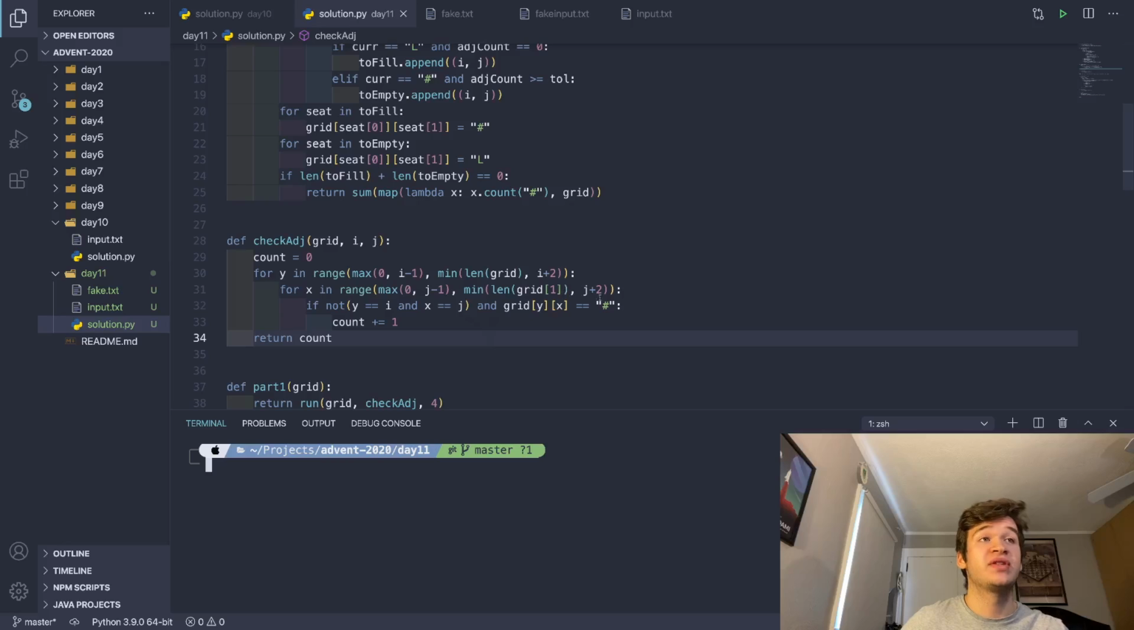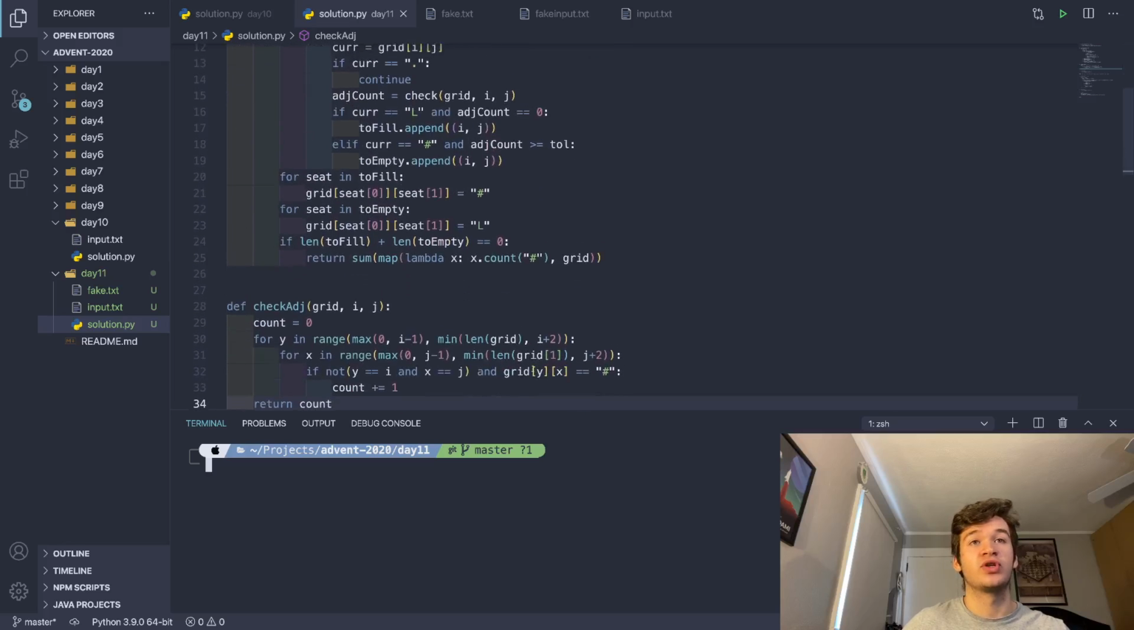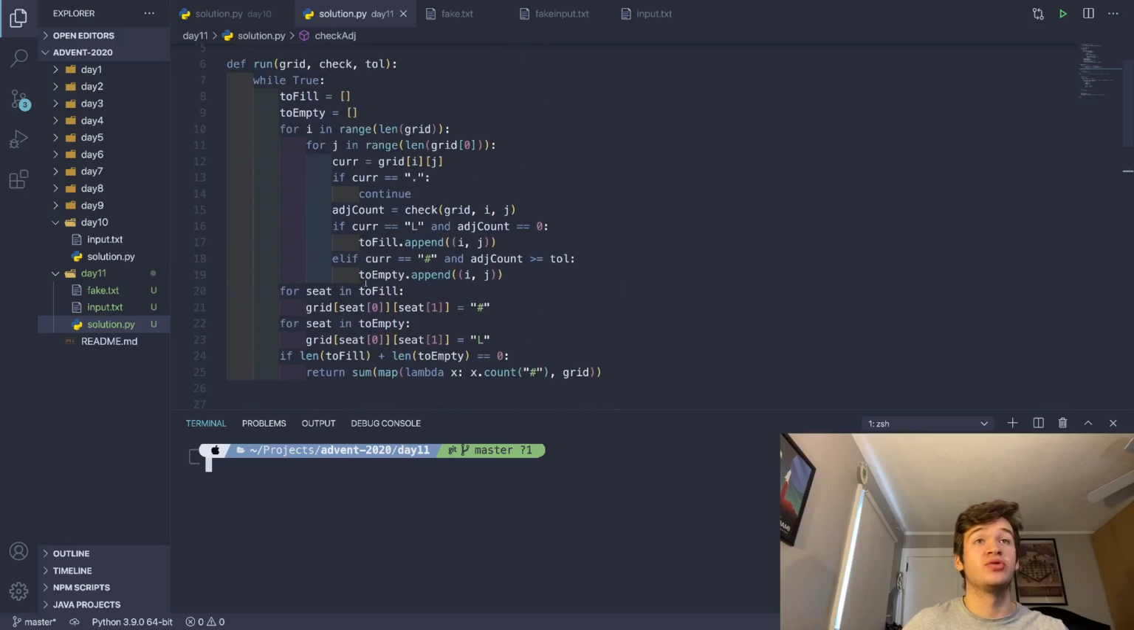So then also, if the seat that we're checking adjacent to has a pound symbol, so it's filled, then we increment our count, and at the end of that, we return our count. So then once we have that adjacent count right here, what we do is if the current seat is empty and it has 0 seats adjacent to it, then that's the case where we need to fill that seat. So I put its coordinates into the toFill array. But if it's already filled and it's greater than or equal to tolerance, which in part 1 is 4, then I put it into toEmpty.